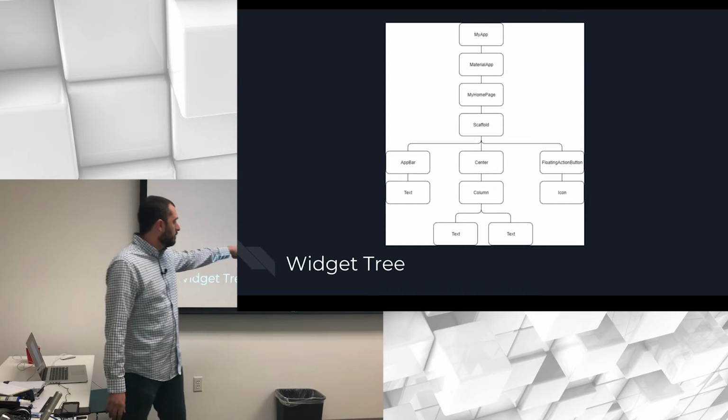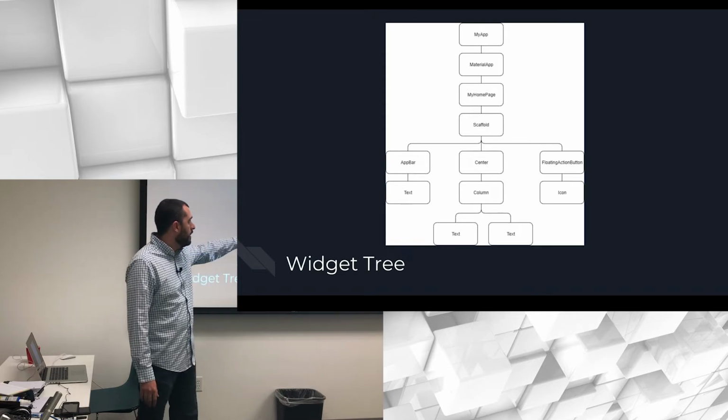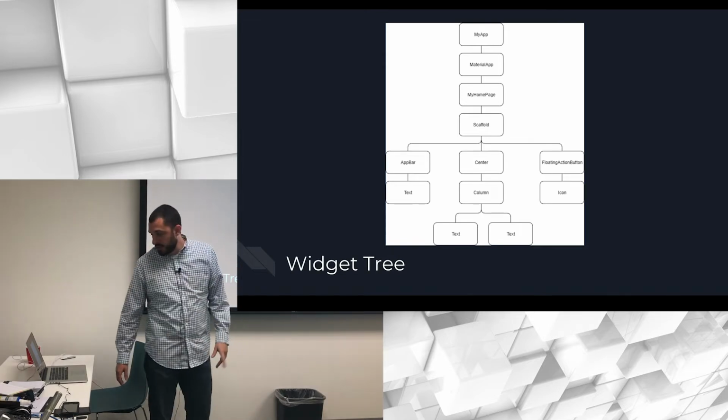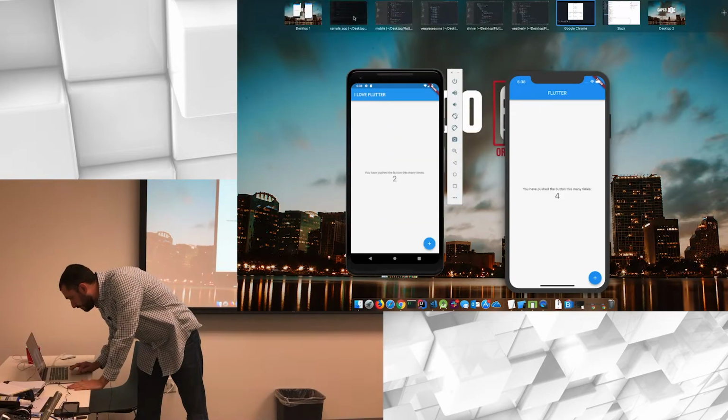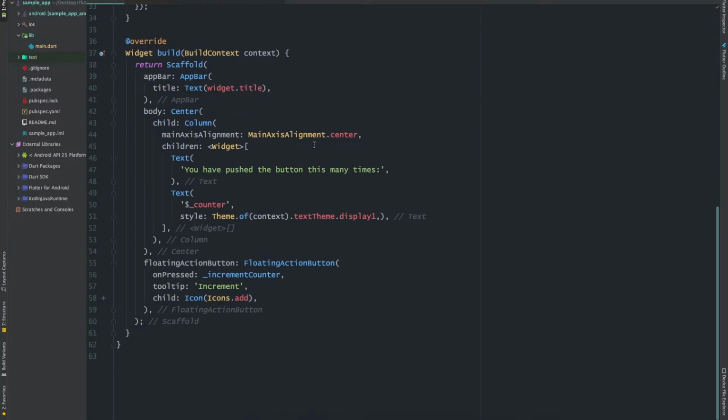And within the column widget, we had two text widgets, so children of the column. And then at the very bottom right, we had that floating action button. Again, the scaffold, and I can show you real quick, let me pull this down. In here, we have the scaffold. It knows it can take an app bar. We gave it a material app bar. We gave it the title. We gave it a text widget. The body was that center, and within that body, we had a child, which was the column widget. And we decided to center that alignment.